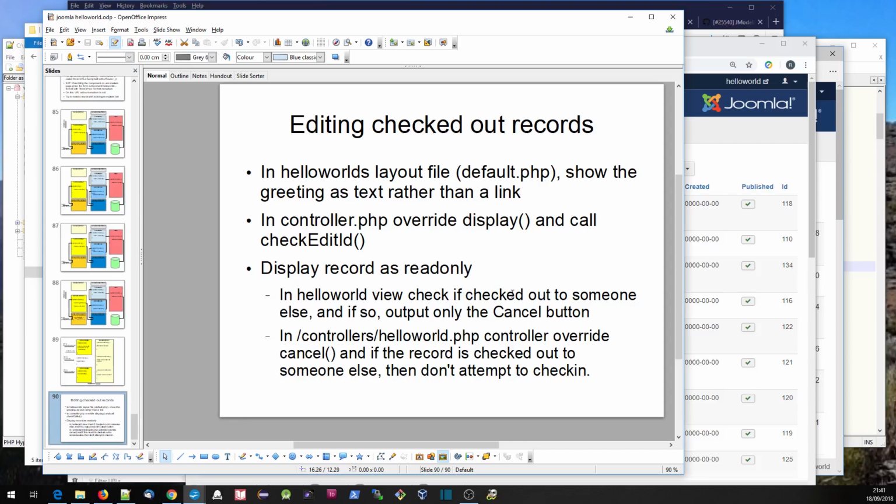So that's the third possibility, is display the record as read only, and in the hello world view, check if it's checked out to someone else, and if so, only output the cancel button, that close button there. And then in the controller, override the cancel, and if the record is checked out to someone else, then don't attempt to check in, and you'll really just then return to the view. So you might want to have a go at coding up some of those possibilities and see what you prefer. But basically that's about it for this tutorial, and thanks very much for watching.